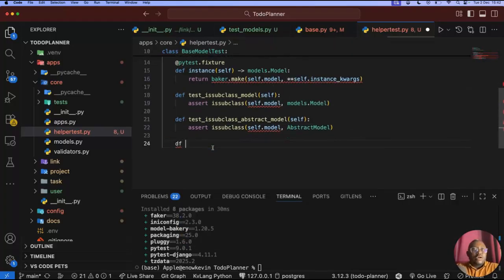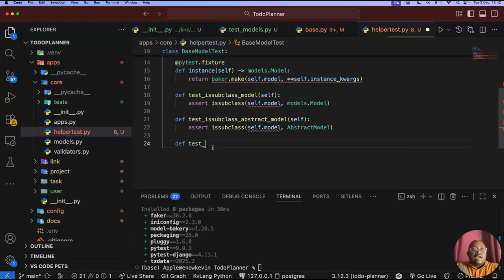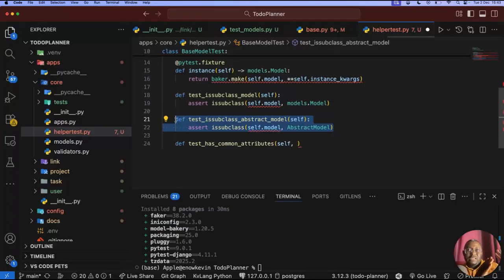And the last one would be we're gonna test has common attributes. So we have some common attributes for all our models, and these common attributes are in the abstract model. Okay, so we want to make sure that all these attributes are present. So of course, we want to make sure that this model is a subclass of the abstract model. Definitely it should have all those properties.